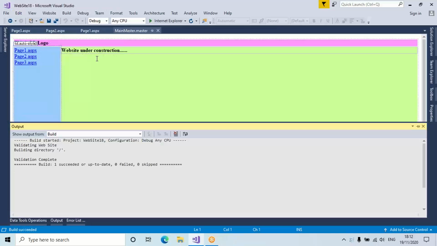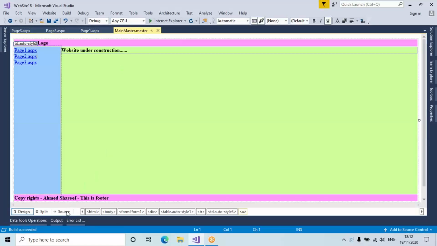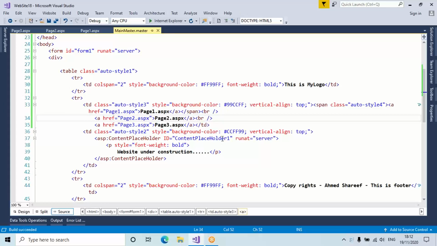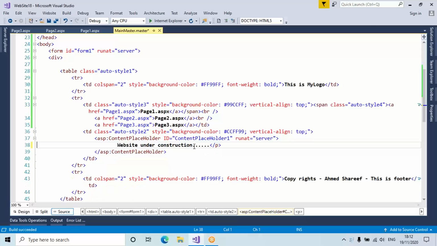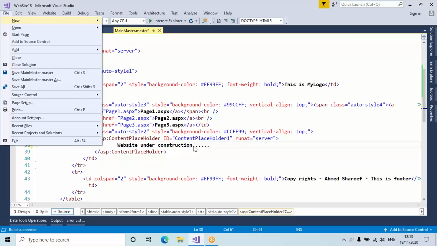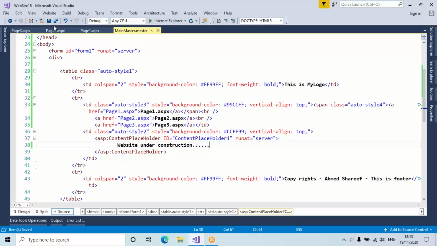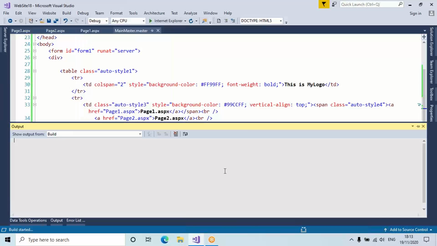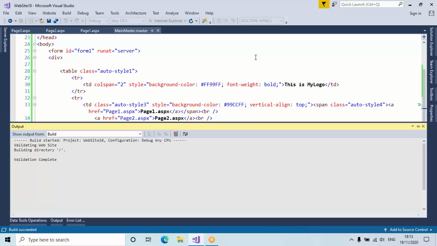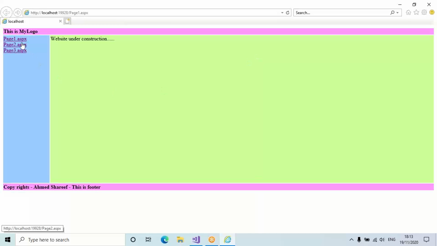Common code you find as website under construction. That too, I have mentioned it in this one. So definitely I'm not looking for this paragraph tag. I don't need it. Okay, re-execute the code again. Yes, page two, page three.